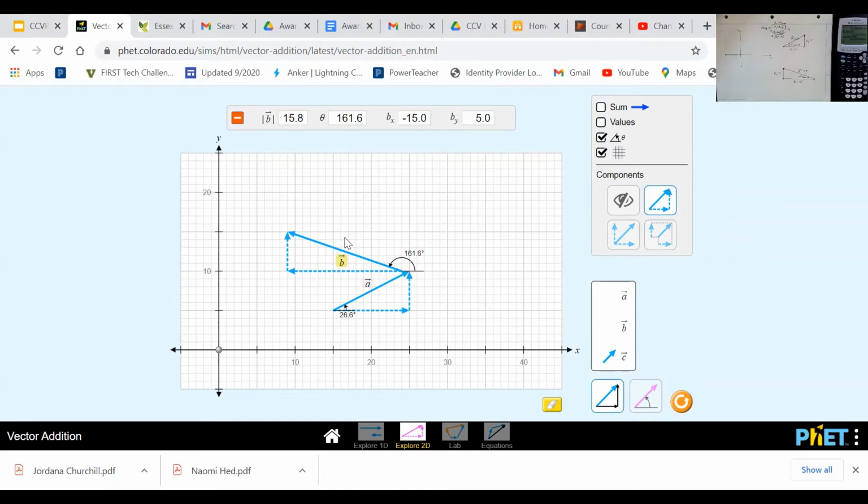Okay, so let's see what that's going to look like then. I'm going to click on the sum, and we'll see what that is. Here's the sum, and you can see if I put that there, the sum starts at the origin of the first vector and ends at the tip of the second one. Right, and you can see this is the answer up here. Okay, well, how do you get it?